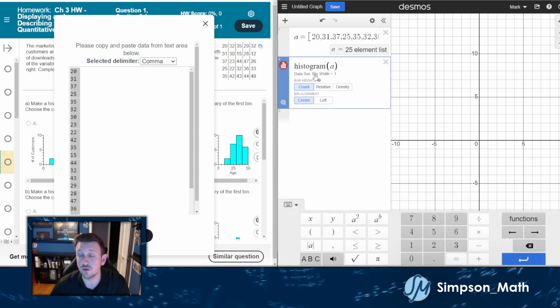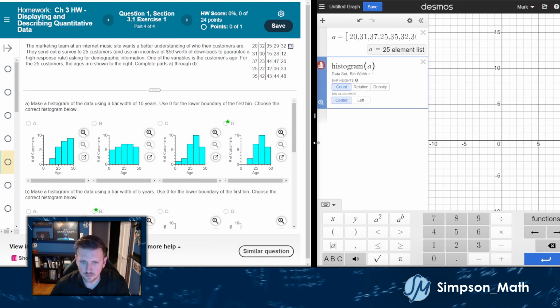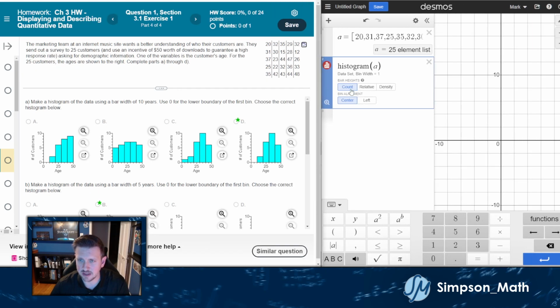And notice it says, oh, great, I can make a histogram of that with a bin width of 1. So notice it's already given me a default of 1. I'm not going to want 1 because the question says that it wants it to be a width of 10. So let's do that. Actually, first let's find our histogram.